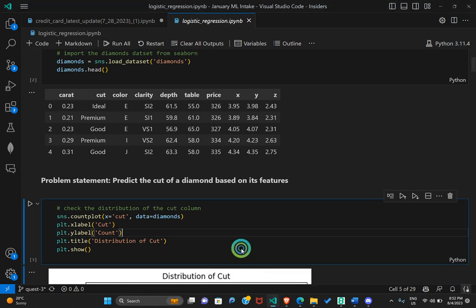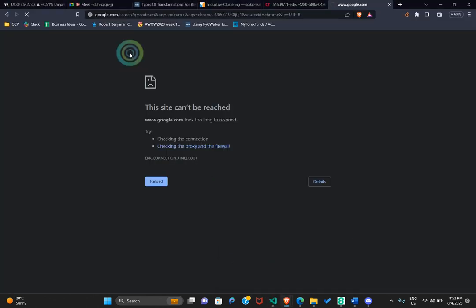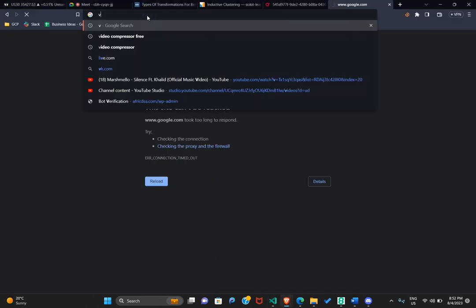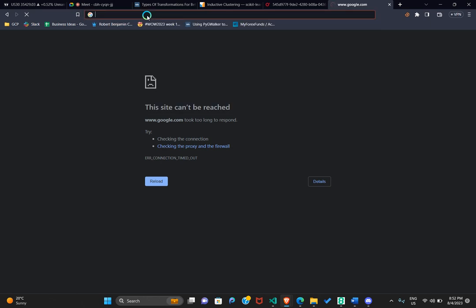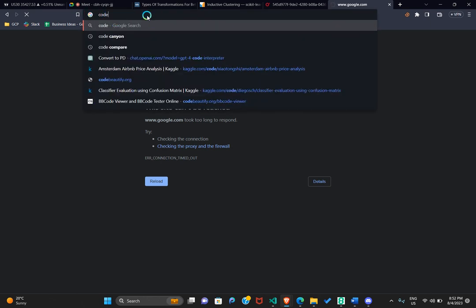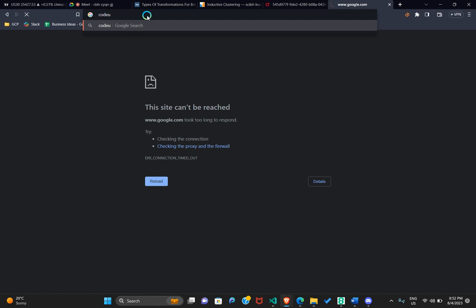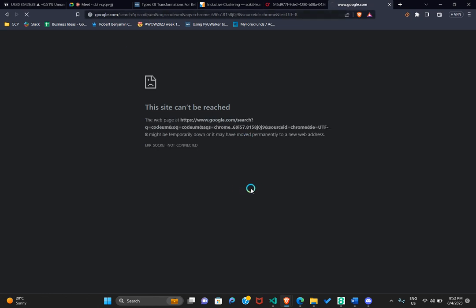Yeah, so Brenda, what you can use is this Codium. Yeah, it's clear. Okay. What you can use is this, what is called Codium. I don't know why my connection is not working. Just a minute, I'll check.